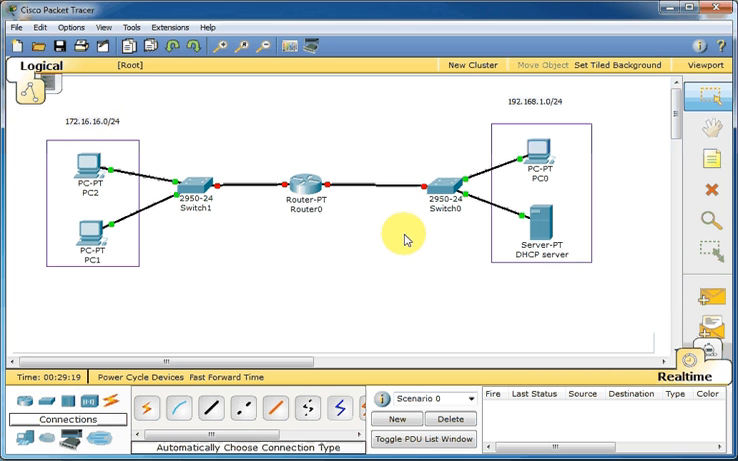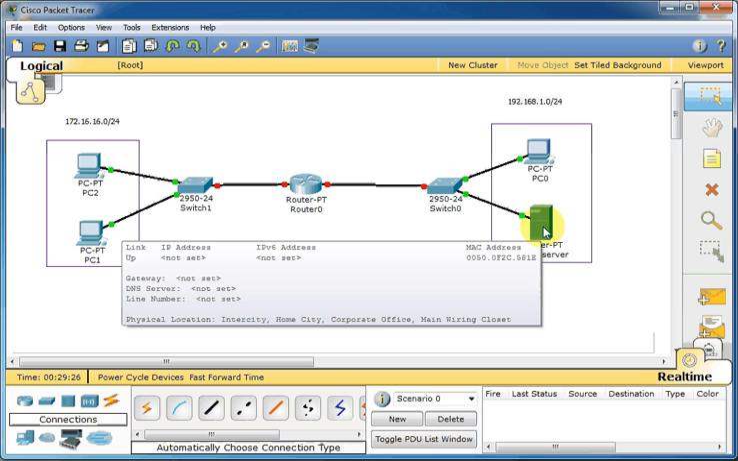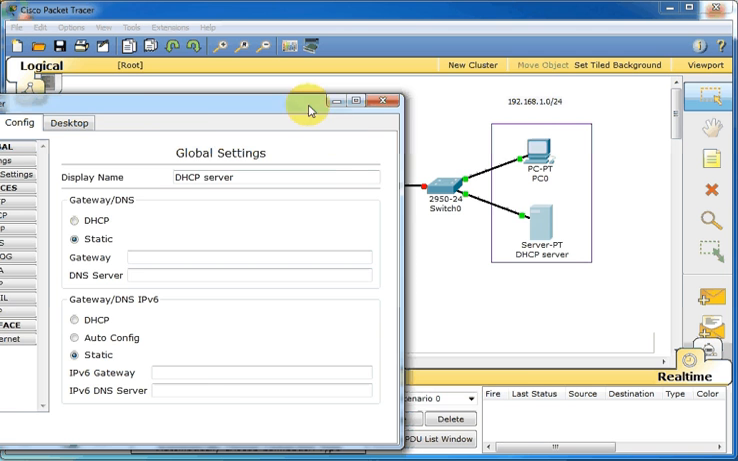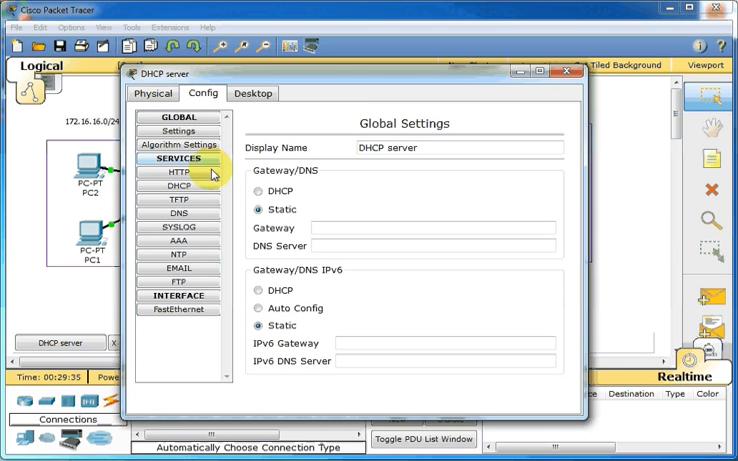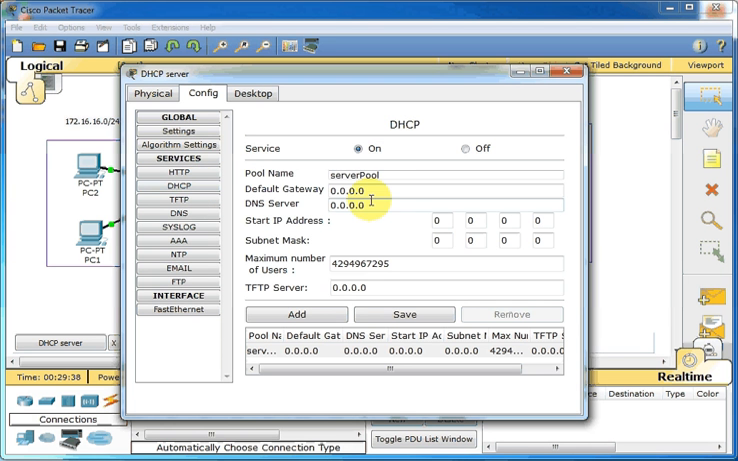First, we need to configure both these pools in our DHCP server. Let's do it. Click on DHCP. The default pool is already there. We need to add our pools in there.